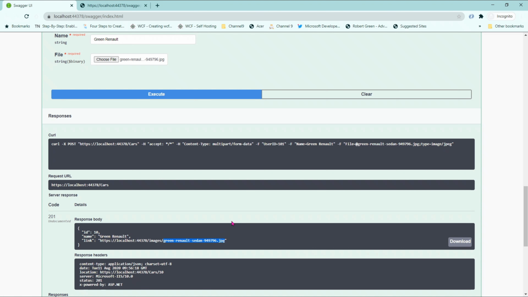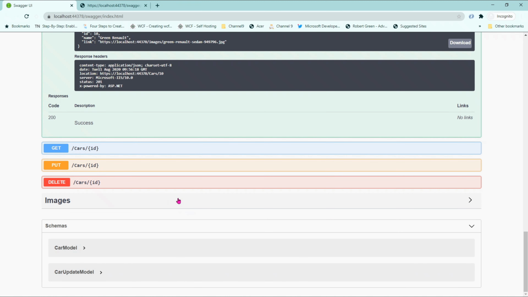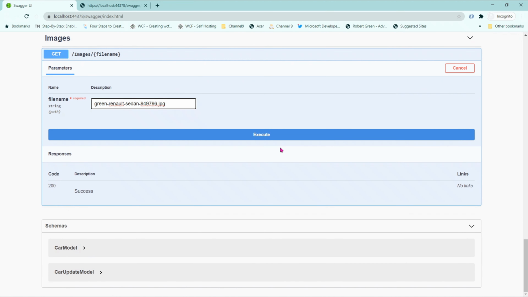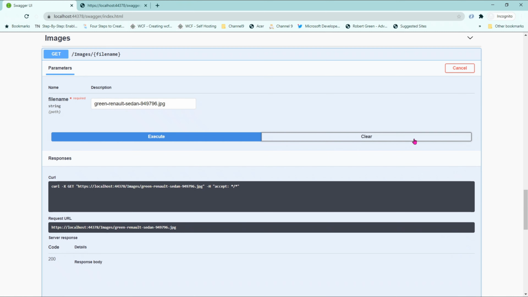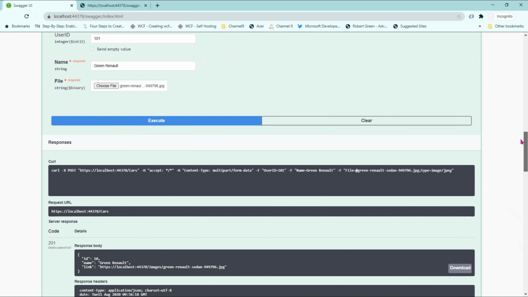Okay, so we're gonna copy our file name. Okay, and we're gonna see. We need our images controller. Here it is, and we can try it out and paste it. And if we issue and execute, we should get back our green Renault. Here it is. Okay, so everything looks fine.